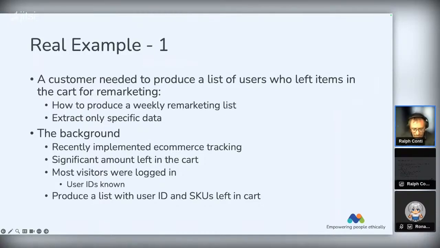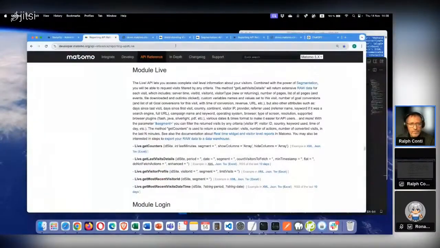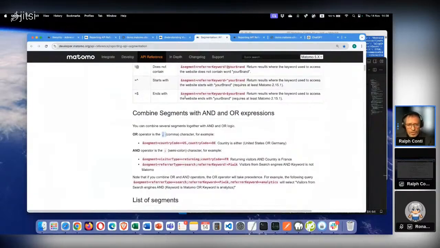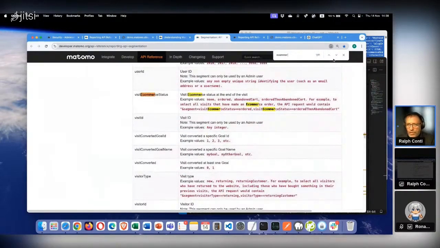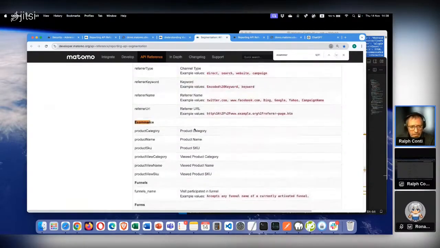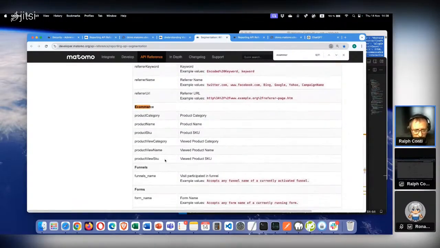So visitors that managed to log in and left certain amounts. It depended on the threshold they wanted, maybe just over $150, something like that, but they needed more than just that. It's something that can be done with the segmentation that has been discussed earlier on. Here it is. If I go to e-commerce, there is a total somewhere. There you go. So the status was all the abandoned carts for that specific question.